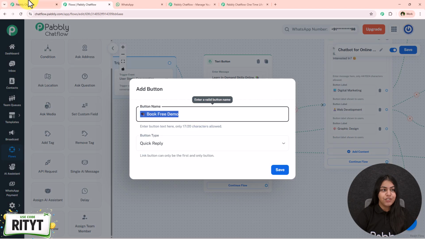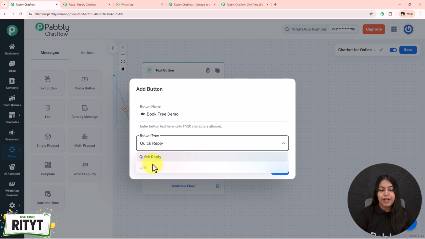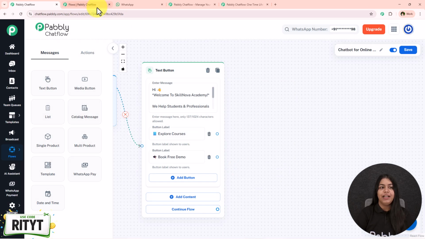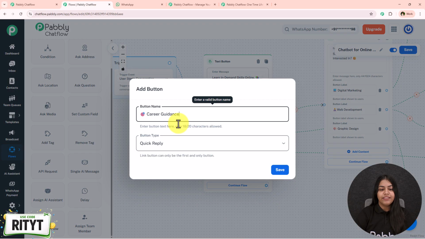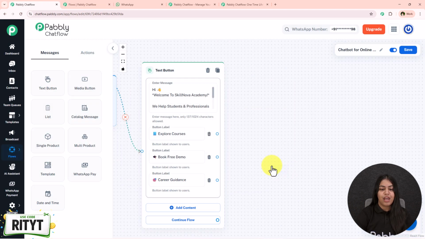First of all, we have to click on this add button, and now we just have to simply paste the name of the button. Further, you can also select the button type if it is a quick reply or a link right over here, and then click on the save and the button will be added. I'm just going to add the third button, which is career guidance over here. So let's just click on this add button and paste it right over here.